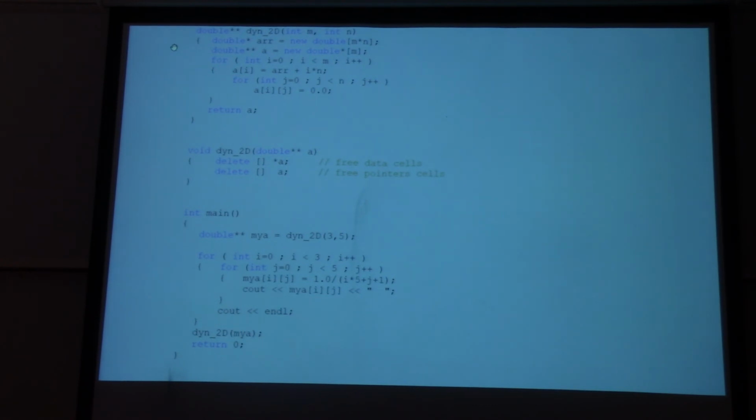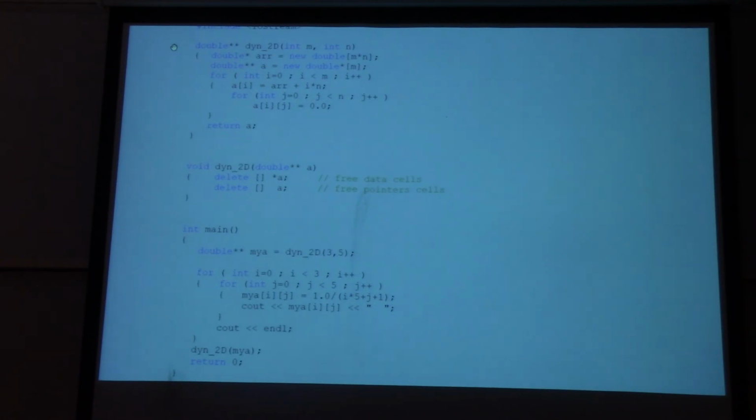This is an overloaded function, right? And what this is going to do, this is actually going to be a deallocation method. So this is my allocation method. It's called dynamic 2D. It takes two ints. This is my overloaded deallocation method, which takes a double pointer. Okay. So let's take a look at this dynamic 2D.